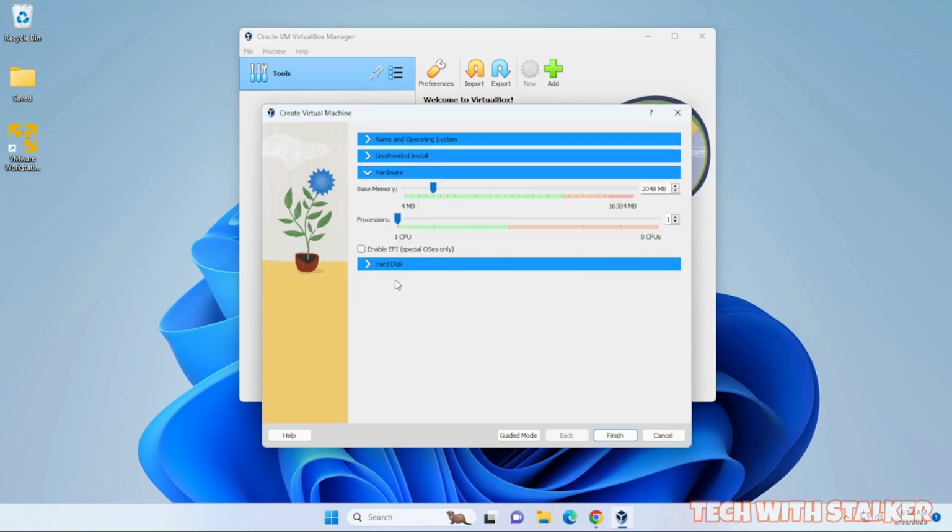After that, let's check some basic requirements. So we need to manage some processor and device memory. Just manage the device memory and processor according to your system. If your system is a low end PC, just select up to the green section, or if your PC is a high end PC, you can have multiple processors so your Kali Linux works properly.